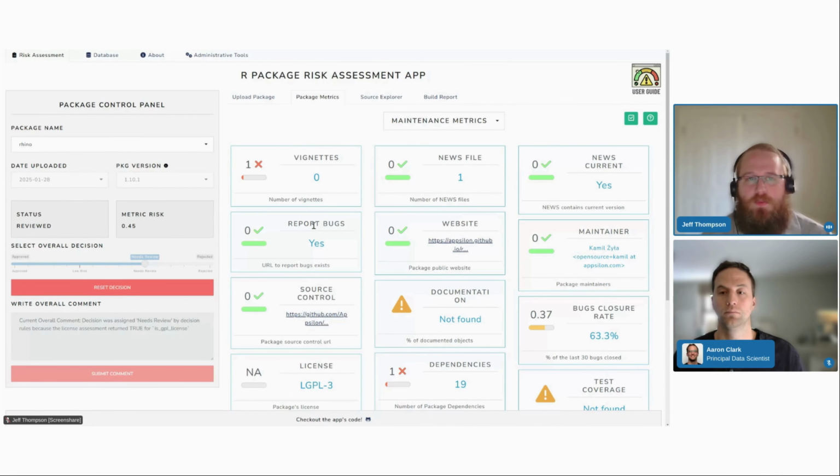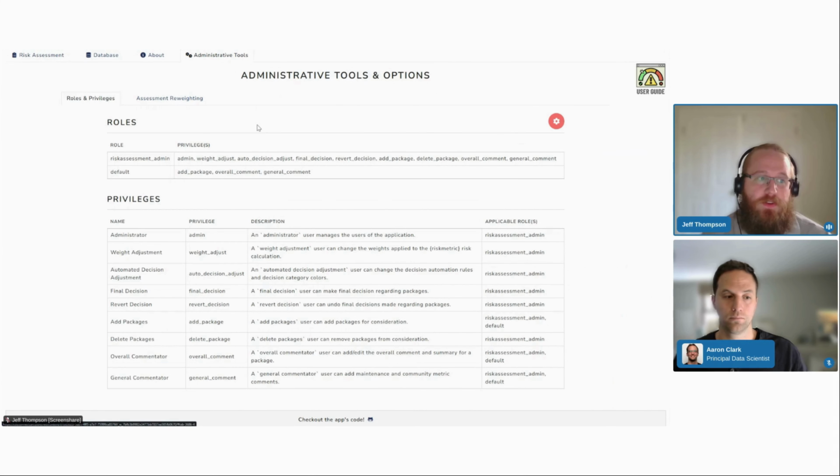Okay. We're running a little short on time. The last thing I wanted to show you guys was that you can manage the configuration of the roles and privileges within the application itself as well. So if you go to the administrative tools, if your user has access to it, they're an admin, they will be presented with this. You see this matches the configuration we had. Our default user can add packages and comments. The admin has everything else. But say, hey, I actually need a maintainer for my application. I need someone who can make decisions within the application itself.